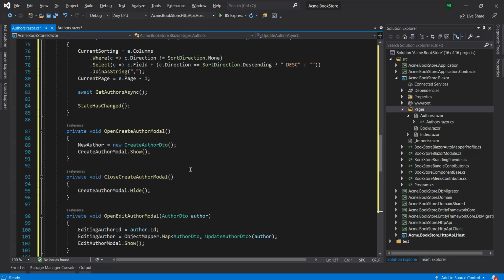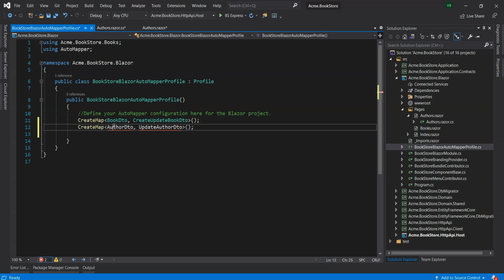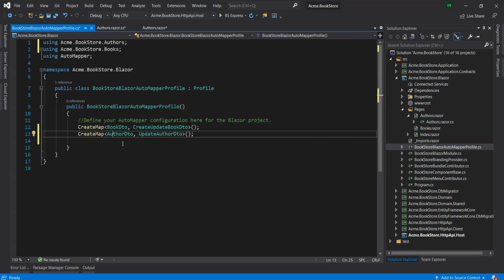To do this, we open the BookStoreBlazorAutoMapperProfile.cs in the Blazor project and add the following mapping code in the constructor: CreateMap AuthorDto to UpdateAuthorDto. We also need to add a using Acme.BookStore.Authors statement to the beginning of the file.